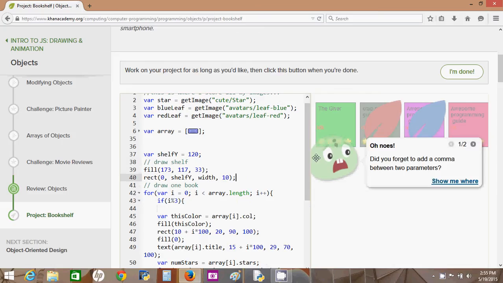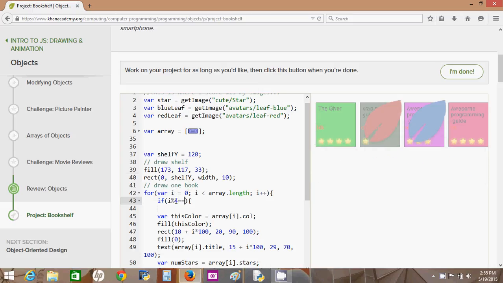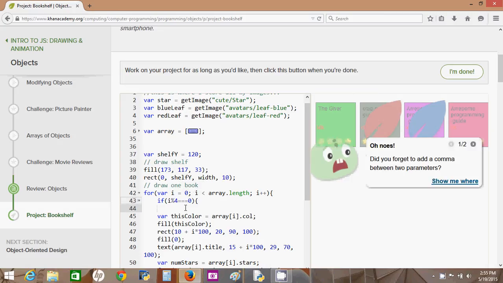If I is a multiple of 3, so 0, 1, 2, 3, I'm going to draw this book when I is a multiple of 3. So before that, no, after that. I'll just change it if it's wrong.